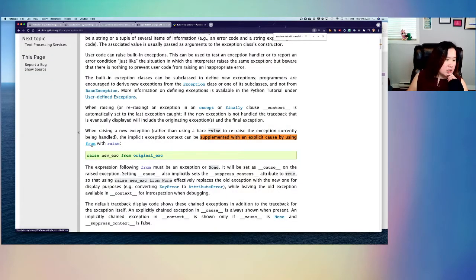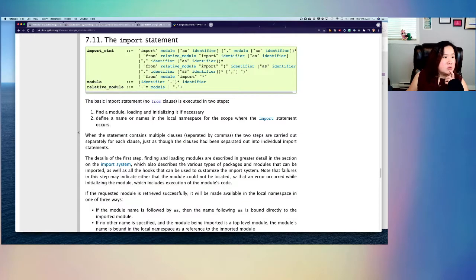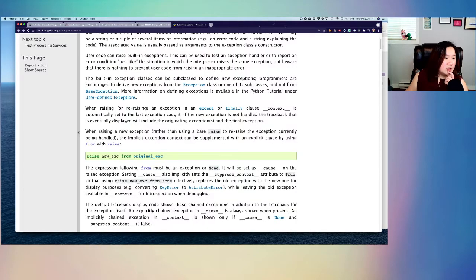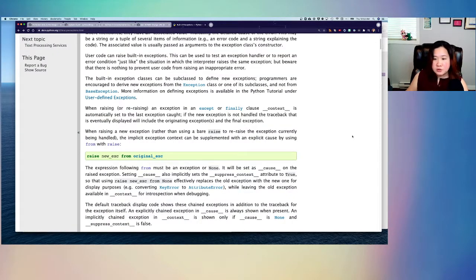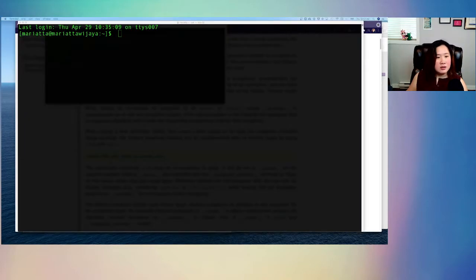Here it shows that it is linked to the form. I think it's the form in the import statement, which might not be the right one. So he's changing it to from raise. I don't know where that points to, so I think the easiest way is let's try it.